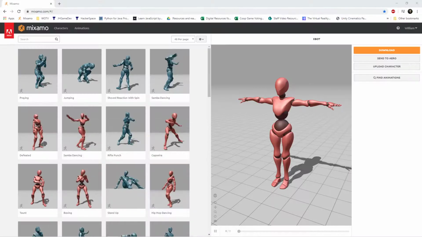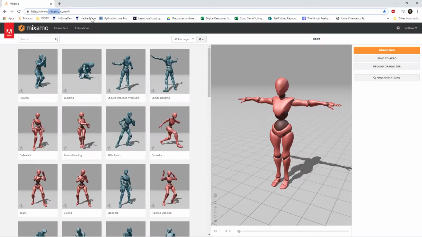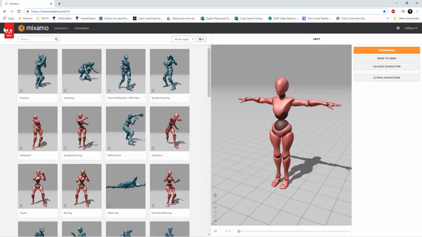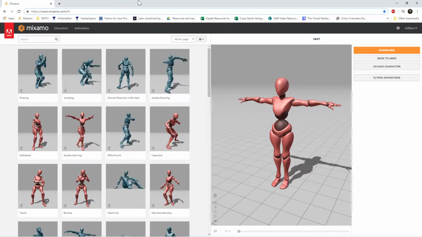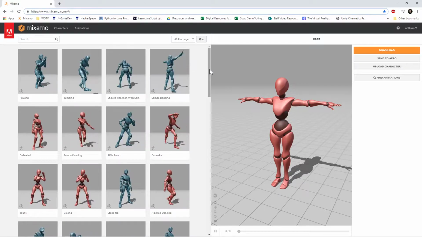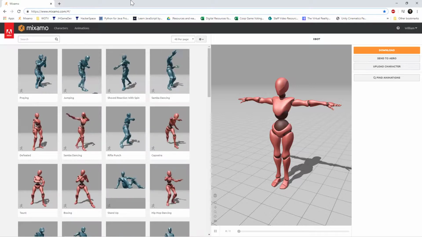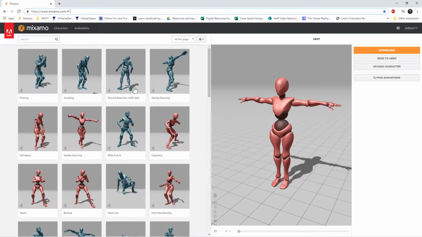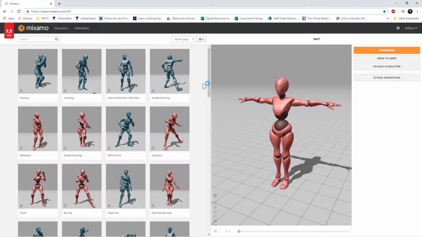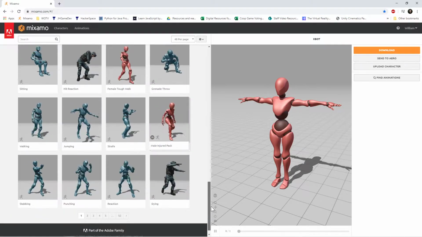Head to a site called Mixamo.com, Mixamo. It's related to Adobe products, and it's kind of a tool that has pre-built animations that you can download and import into your projects. So pause the video, go to Mixamo, create an account, and I'll see you once you're logged in here.